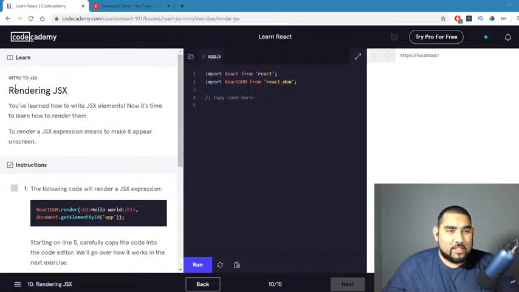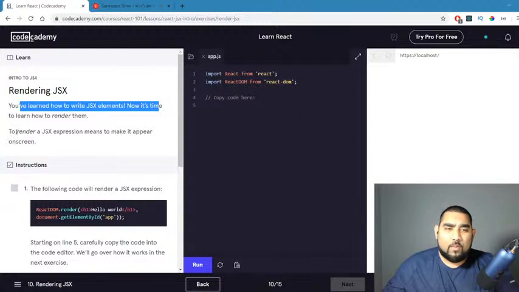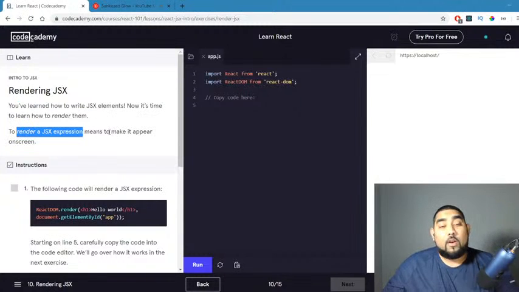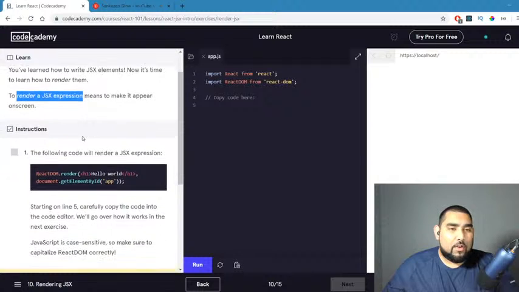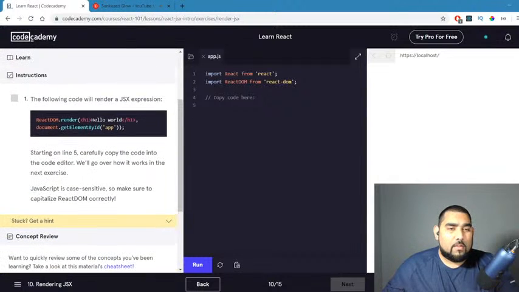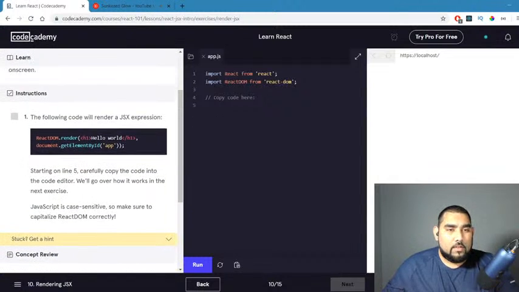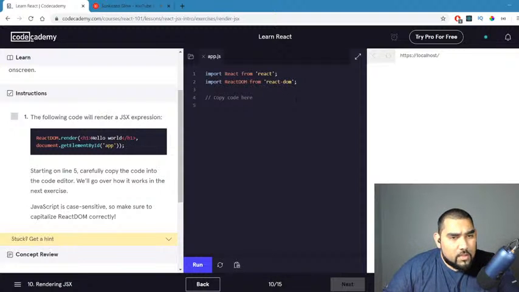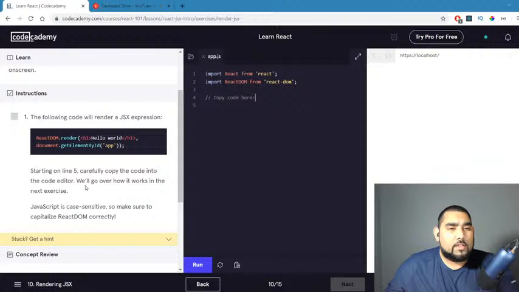All right. Intro to JSX, rendering JSX. You've learned how to write JSX elements. Now it's time to learn how to render them. To render a JSX element or expression means to make it appear on screen. So ReactDOM.render. The following code will render a JSX expression. ReactDOM.render h1, yeah, there. Okay. Starting on line 5, carefully copy the code into the editor.